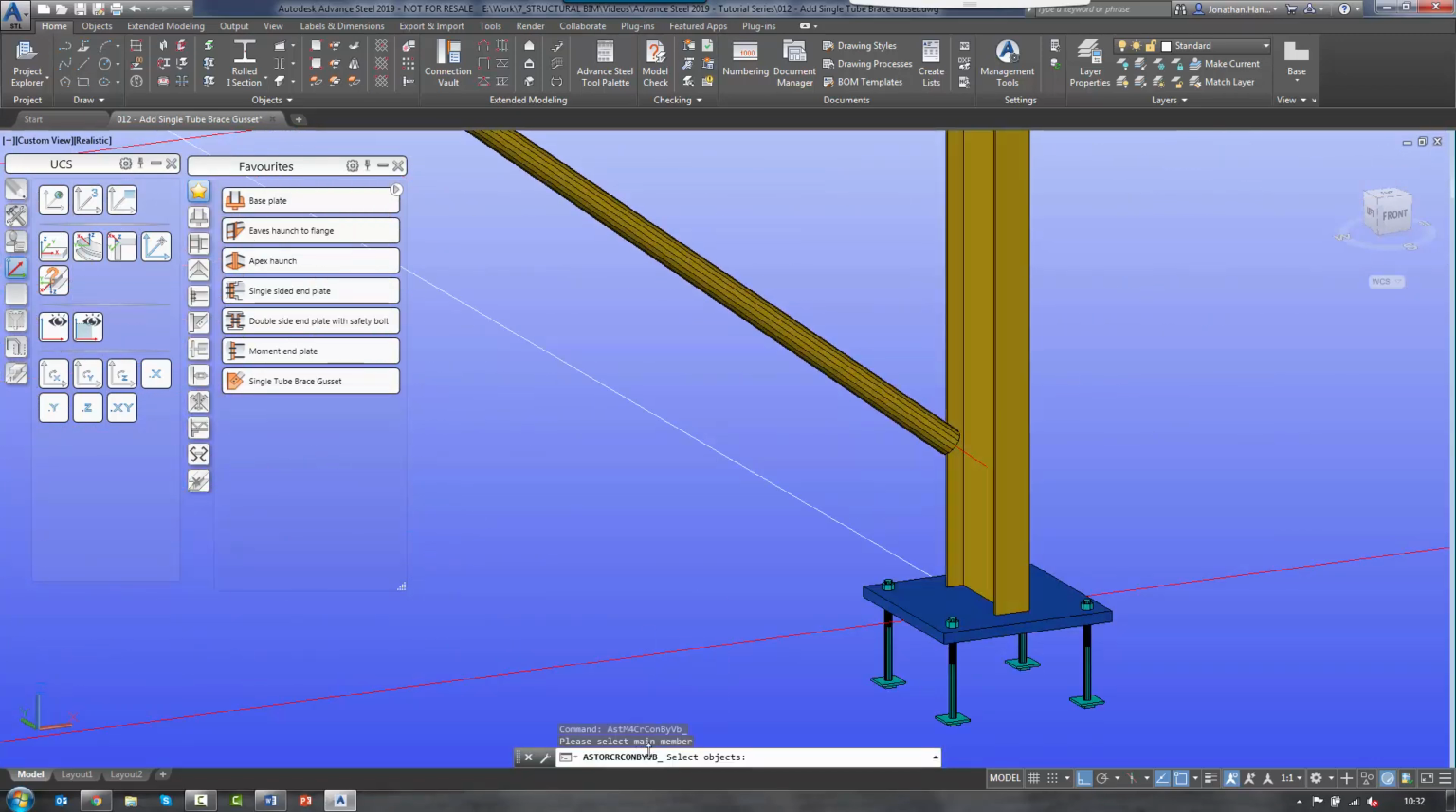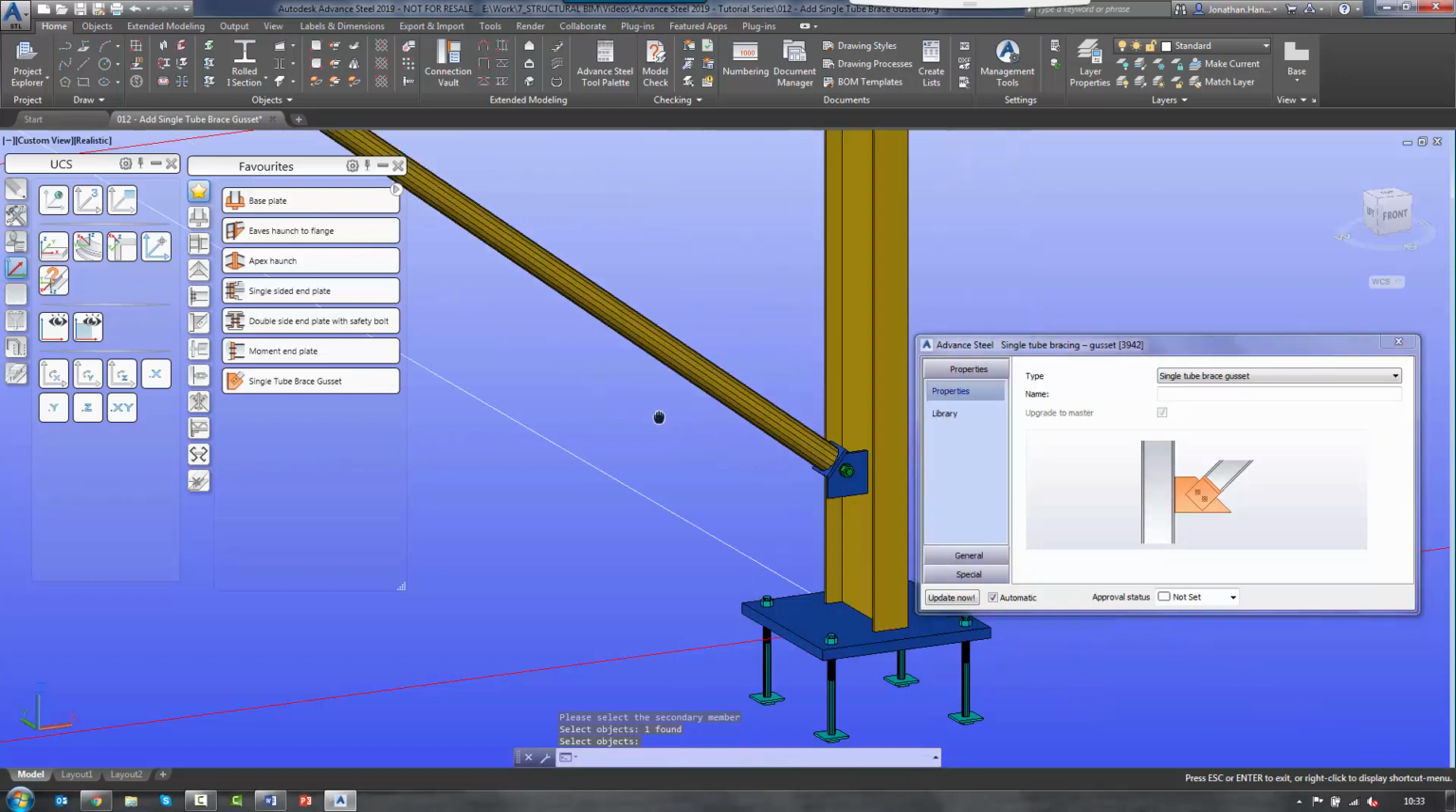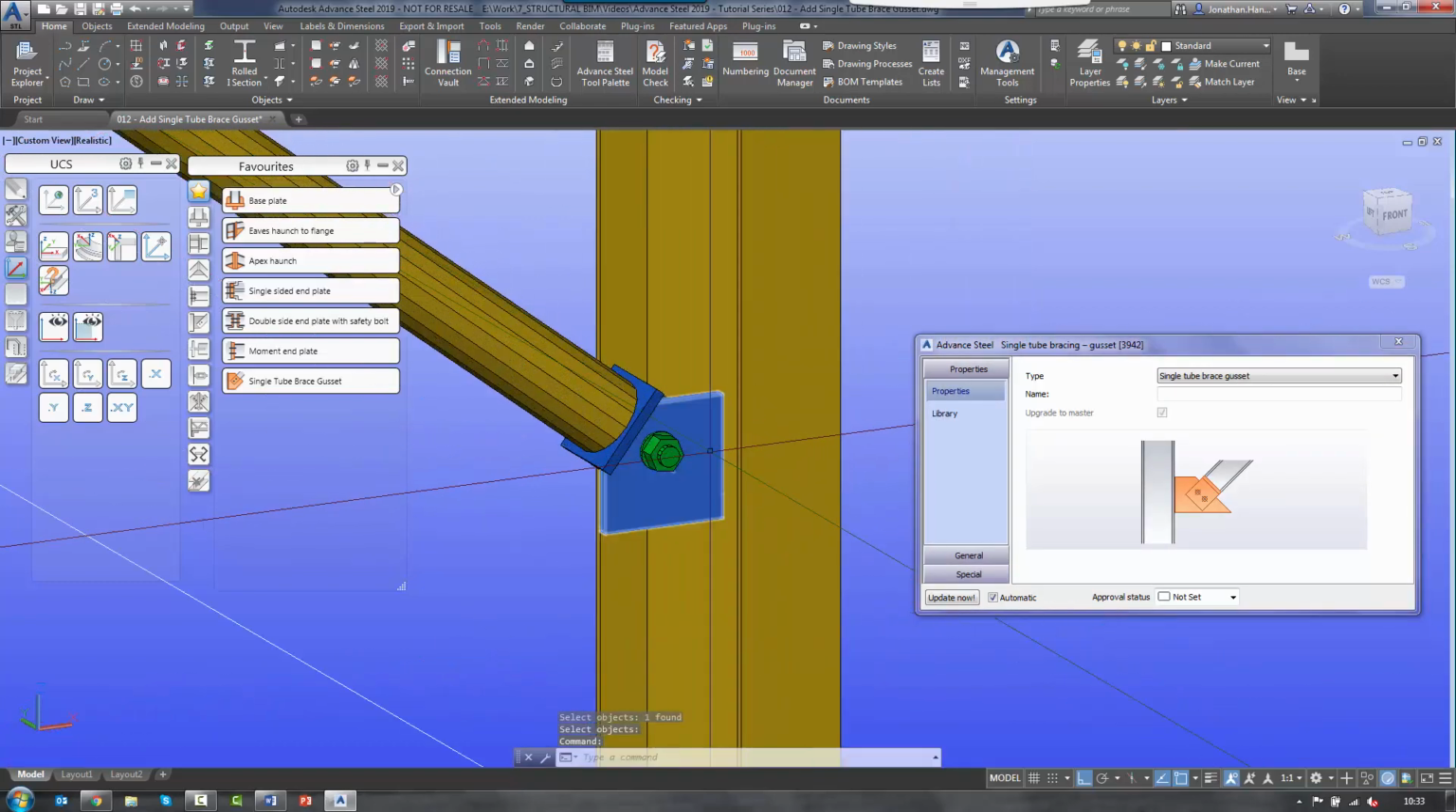The selection set is going to be the main member first of all. In this case this is my column. Select it, right click to confirm selection, then select the secondary member, which in this case is the CHS, then I right click, and that will add the connection to the model.